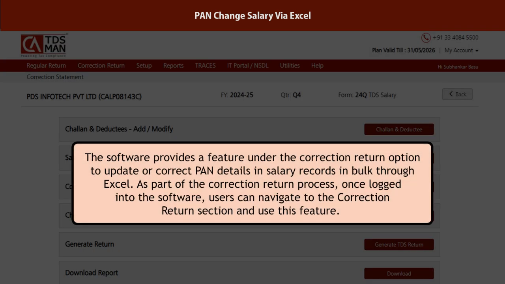The software provides a feature under the Correction Return option to update or correct PAN details in salary records in bulk through Excel. As part of the correction return process, once logged into the software, users can navigate to the Correction Return section and use this feature.